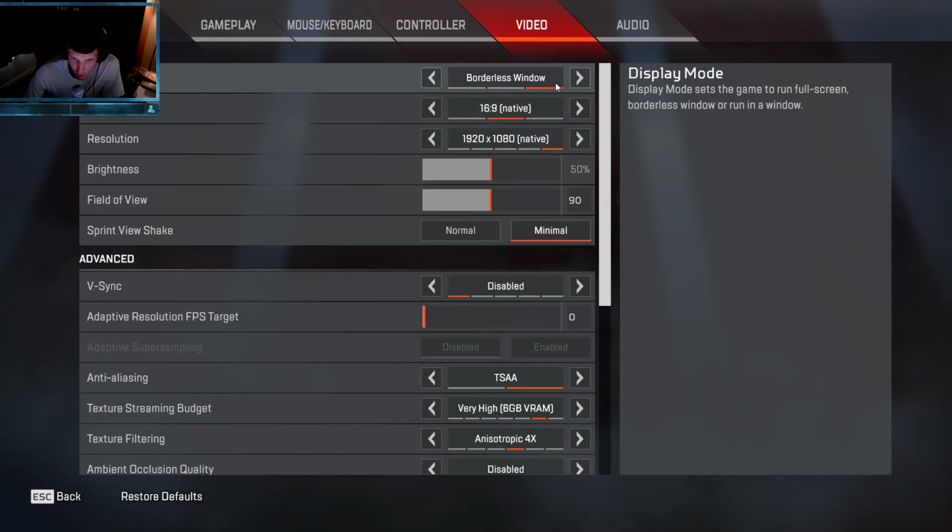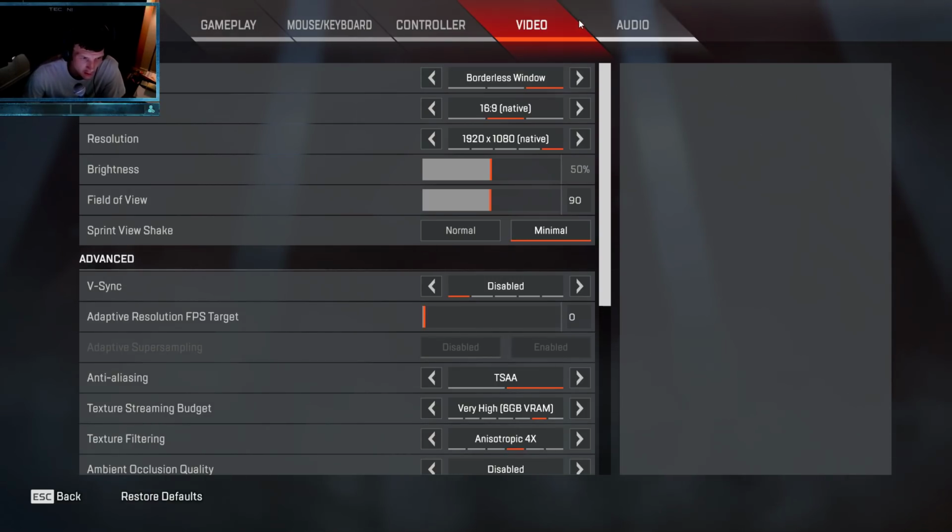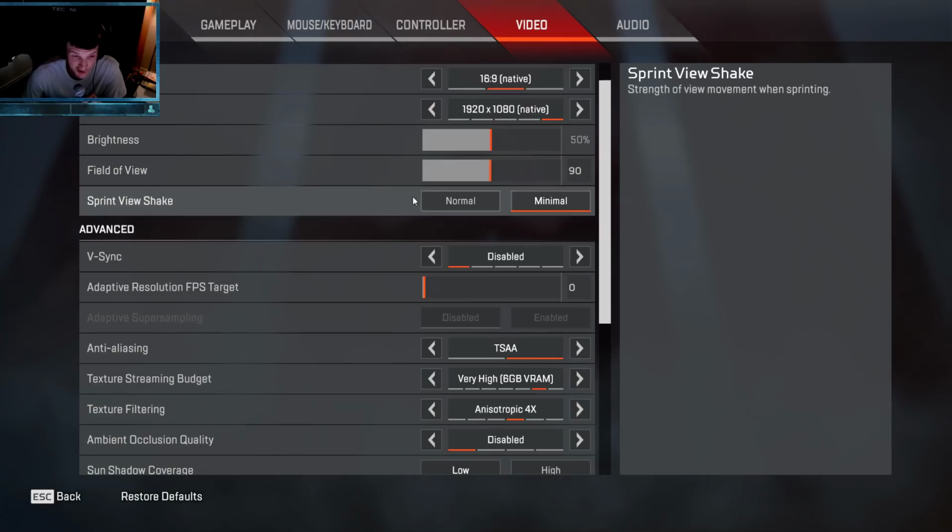Now, I always like to use borderless window because I have two different monitors, so it's easier for me. One thing that I have changed that they just recently added was sprint view shake. The default setting for this is normal, so what I suggest doing is changing this to minimal.